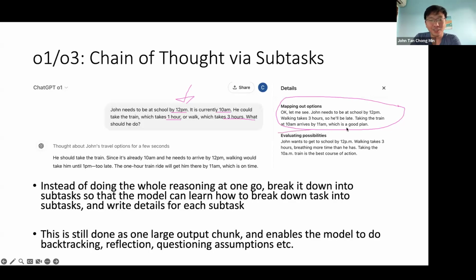So next, we have evaluating possibilities. Basically, they have options: walking arrives after 3 hours, taking the train arrives at 11, which is good. So you can see that this tool looks like it's doing something similar, because both talk about different things. And what this does is, if you want to solve a task, maybe the detailed subtask should be something like this. First is list out options.